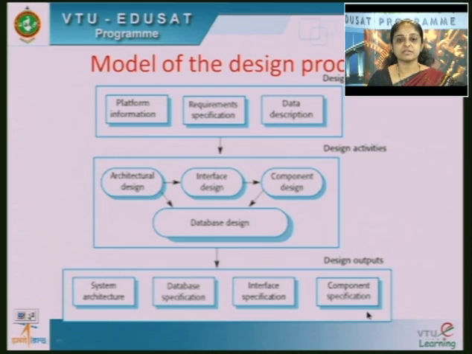Then the component specification. You may be using a reused component, or you may have divided your entire software product development into different components yourself and be doing it step by step. Each unit of your entire software could represent a component, and that component specification is also an output here, because you have designed the component. It could be a reused or your own component, no issues, but as an output of this design activity, you get the component specification. So that's the model of the design process.